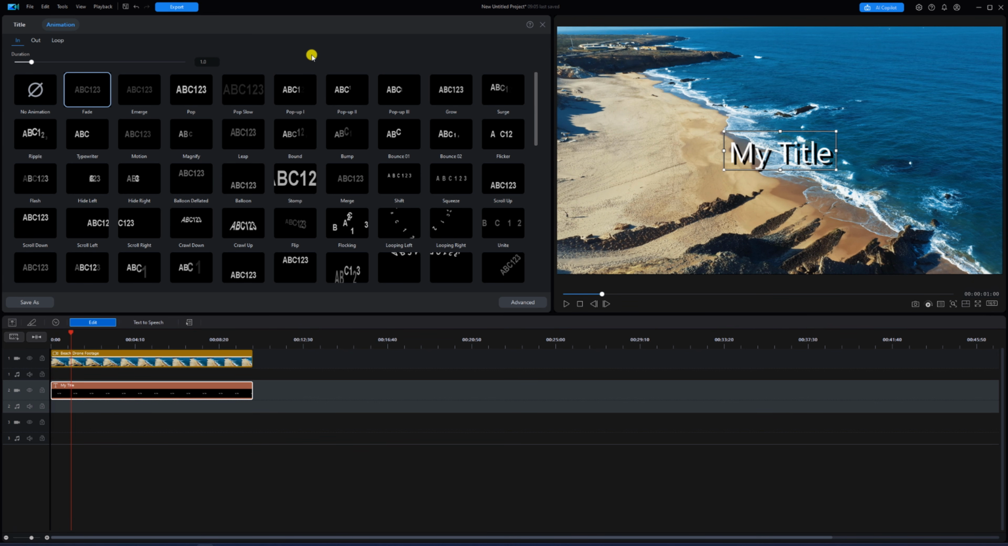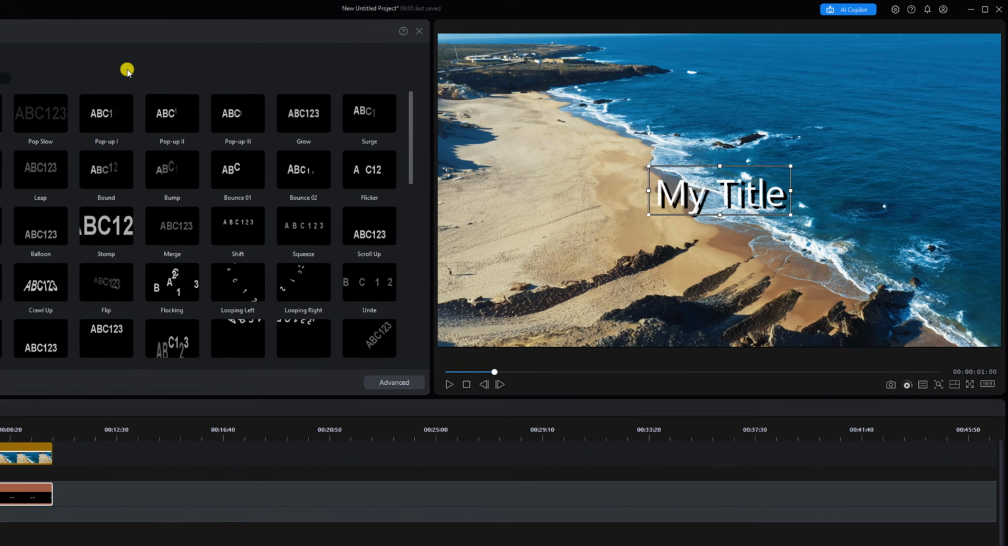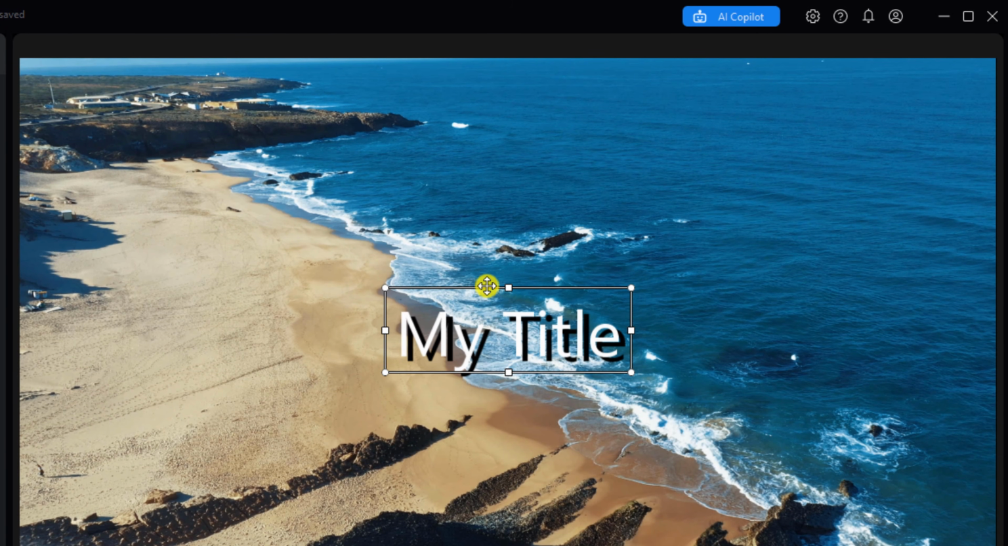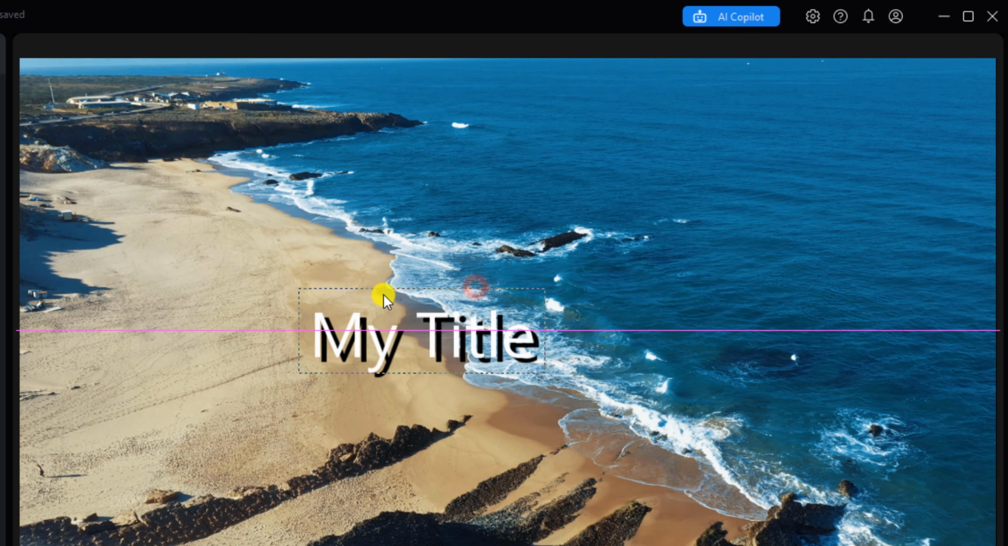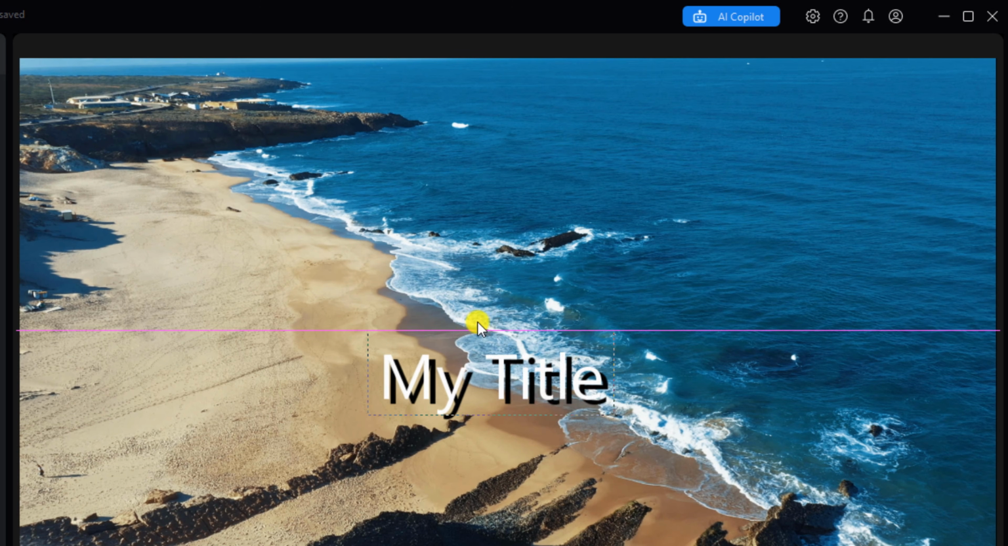Now let's talk through the changes we can make from the preview window. So if you place your cursor over here until you see a crosshair, you can actually hold down your left mouse and you can move the title wherever you want to place it on the screen.